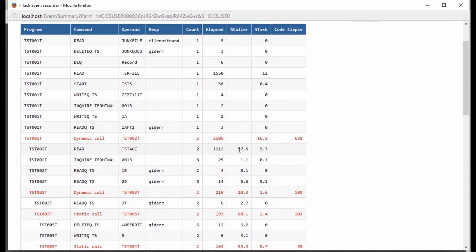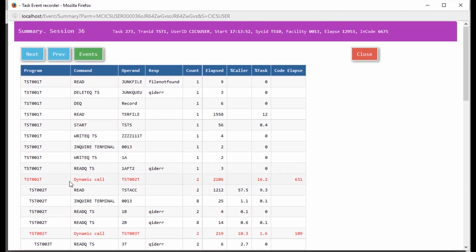twice. The called program read twice from file TSTACC. The subroutine spent 57% of its runtime in these read commands. This time is also measured as 9.3% of the total execution time of the task. 16% of the task runtime was spent in that subroutine.